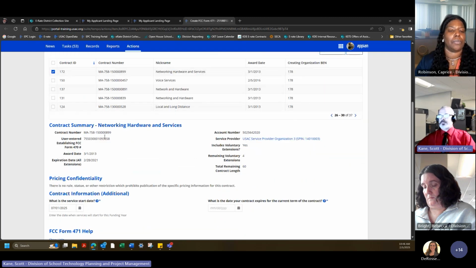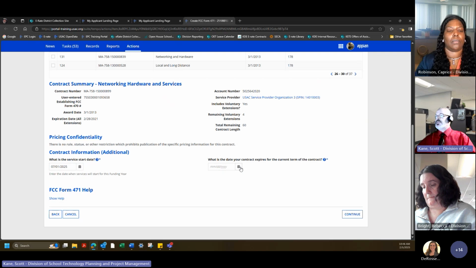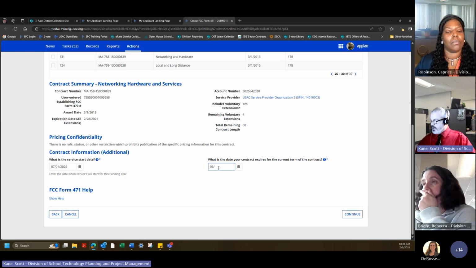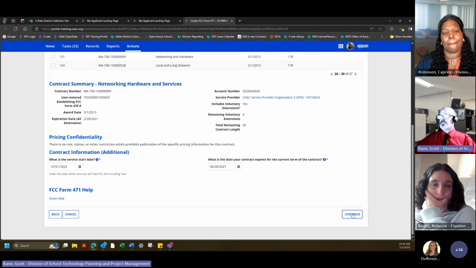Again, once you check it, the details of that contract get pulled in. Just double check and make sure that that's correct, particularly that your service provider is the one that you're looking for. And then the date of the expiration for that contract, also, again, listed on the contract matrix. But in this case, all of the CETS contracts we do know are expiring 6/30/27. That is the expiration for the current term of the contract. And then we'll continue.